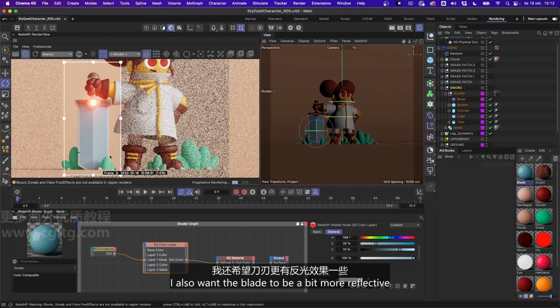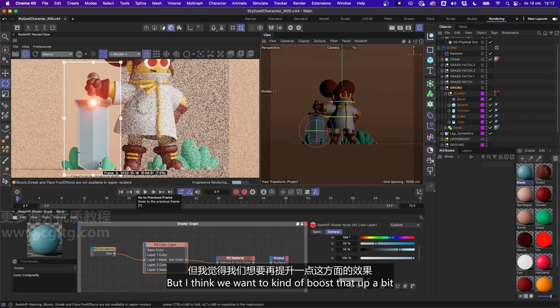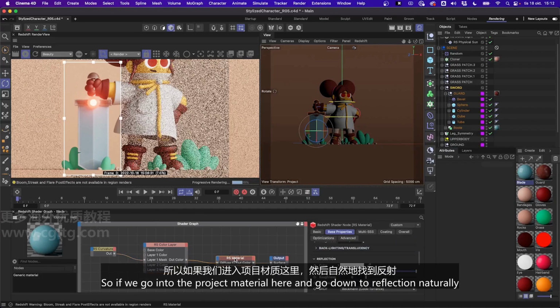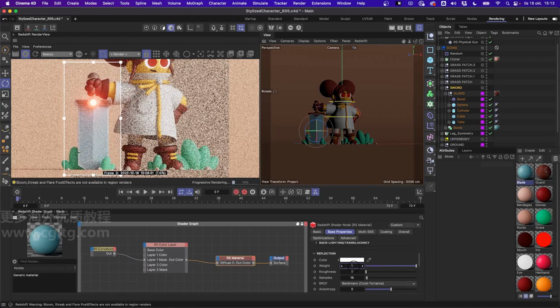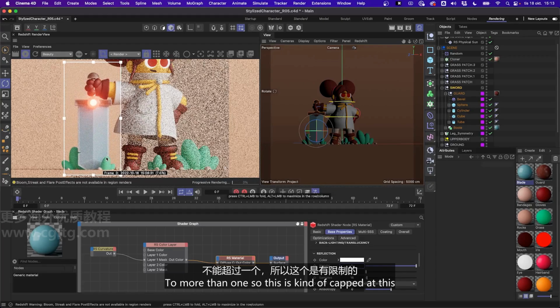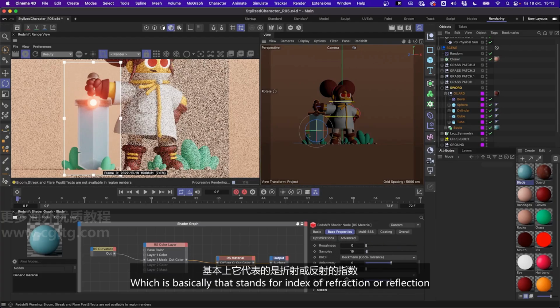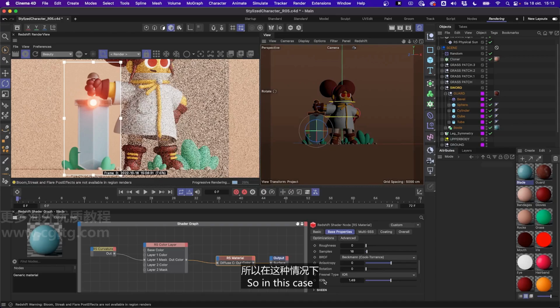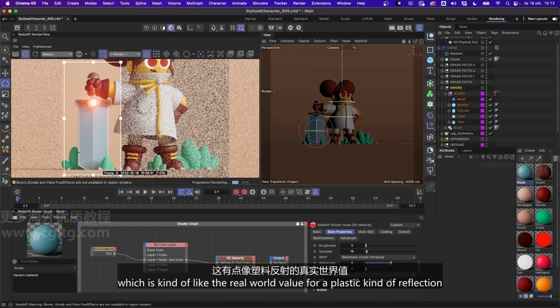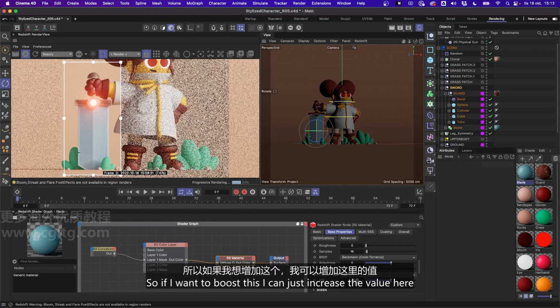I also want the blade to be a bit more reflective. You can catch a hint of the grass here, but I think we want to boost that up a bit. If we go into the Redshift material and go down to reflection, naturally we can't boost the weight to more than 1, so this is capped. However, if you want to add more reflection, you can come down to the IOR, which stands for index of refraction. In this case, this is set to 1.49, which is like the real world value for a plastic kind of reflection. So if I want to boost this, I can just increase the value here.